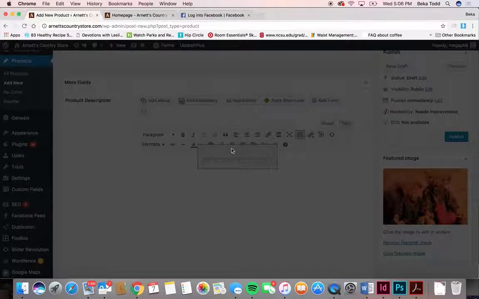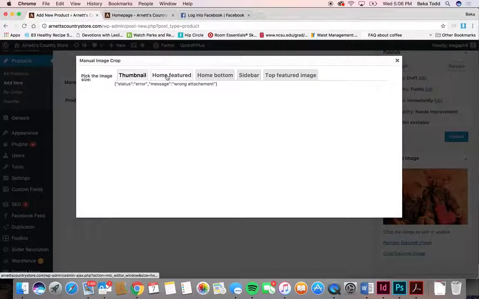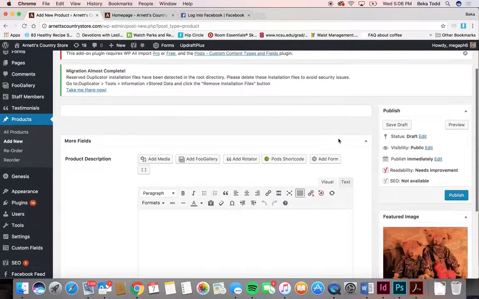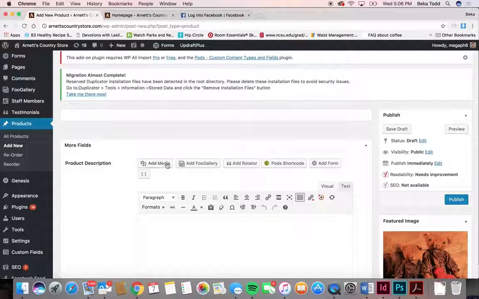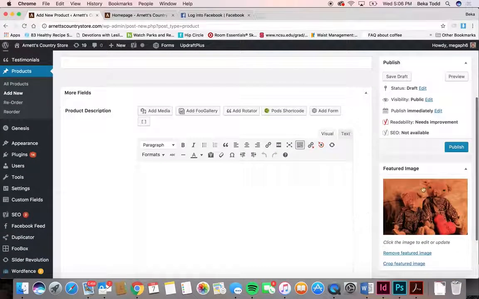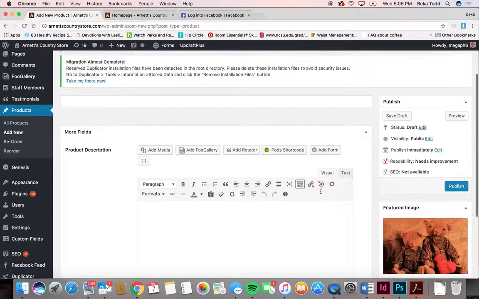And if you want to crop the featured image, well, I have to publish the thing first. So I'll show you how to crop it in just a moment. So then you click publish once you've created a new item.